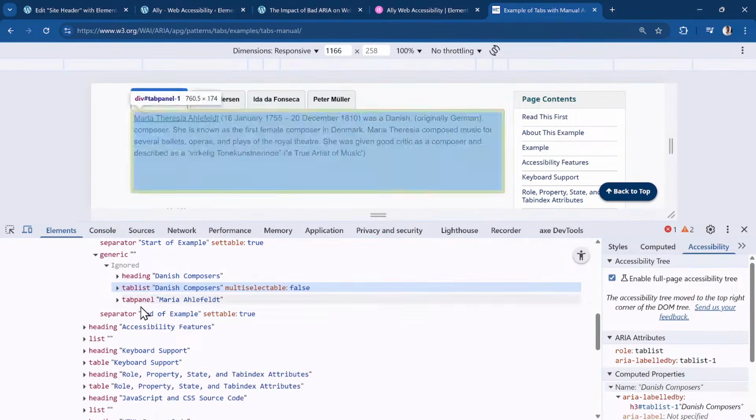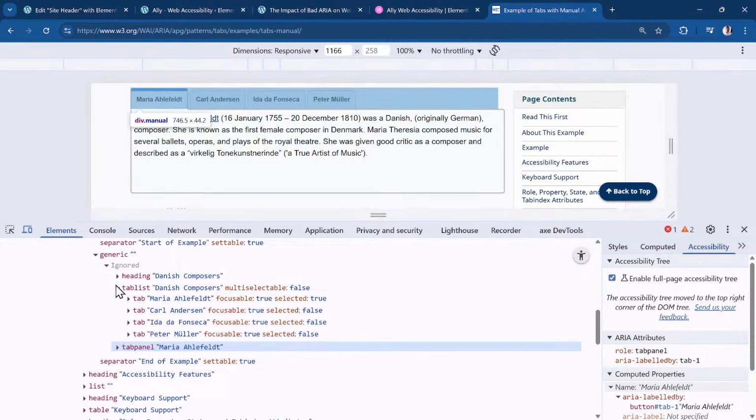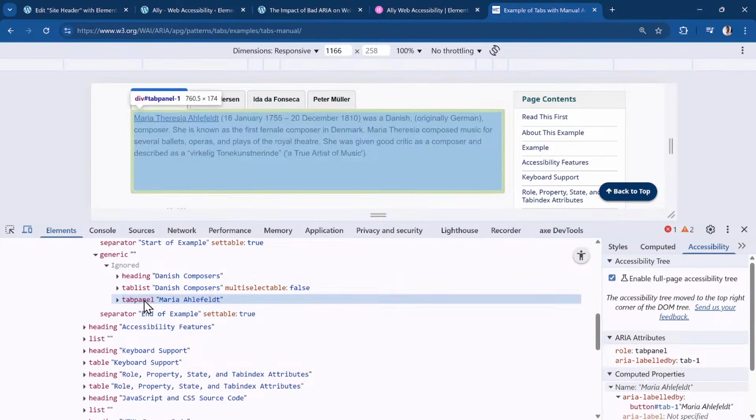The tab list and tab panel are two separate entities. They're not the same entity. They are siblings, not children. So the children of the tab list are the tabs. We have a list of tabs, and then we have the tab panel, which is a sibling to it.